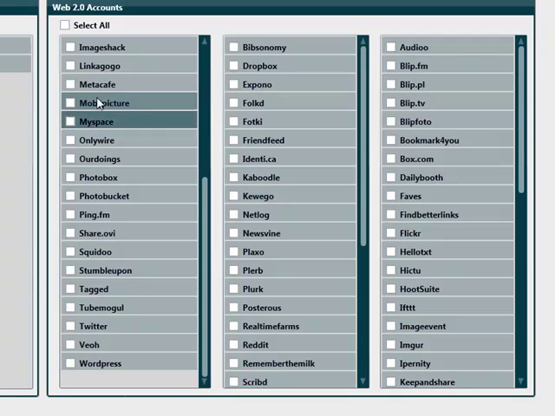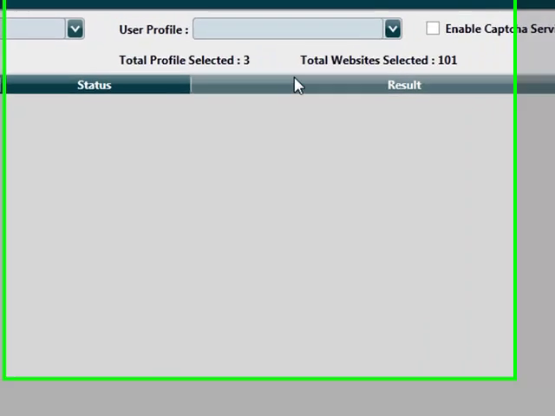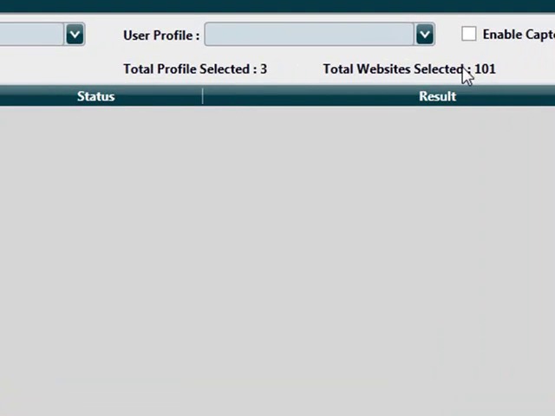So if I check all these now, and okay, let's forget about the email accounts. What you'll notice is that we've got 101 websites that we can sign up to now. Some of these websites, we added to the script to support a certain plugin that a number of users have and will be using.